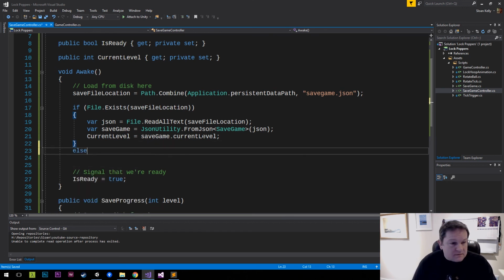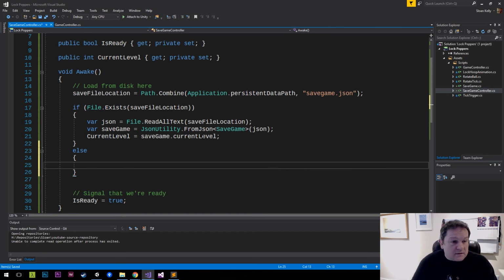And if it doesn't exist, so if the file doesn't exist, then we want to say currentLevel equals 1.